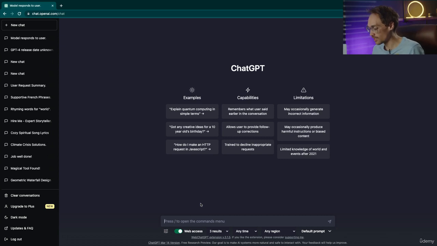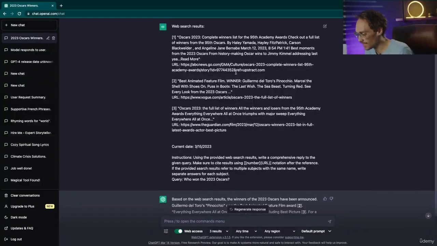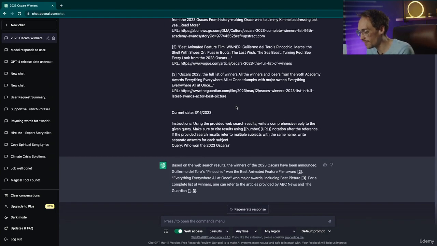As we know, ChatGPT was trained on data up until 2021, so it shouldn't know who won the Oscars in 2023. So let's test it out. As you can see, it generates kind of a long prompt automatically from this Chrome extension. And what's happening here is that ChatGPT is pulling information from different URLs on the internet. It cites them numerically, and then it cites in your answer which website it was getting the information from.